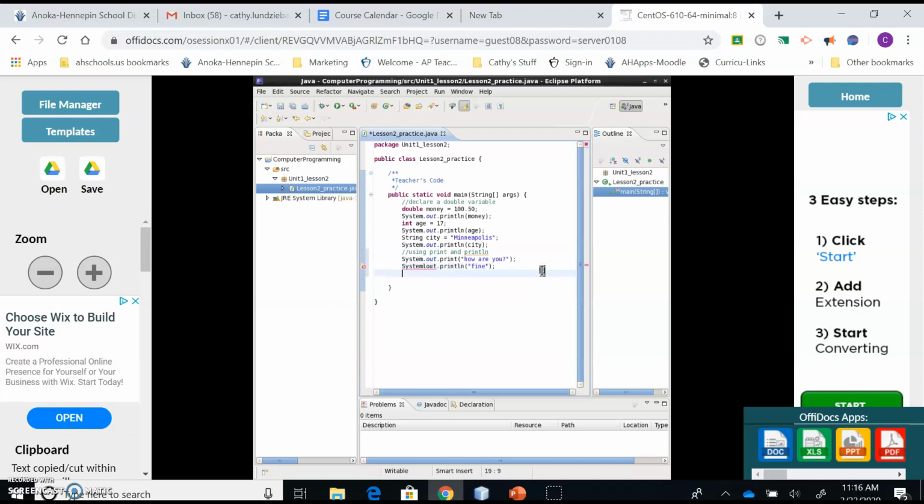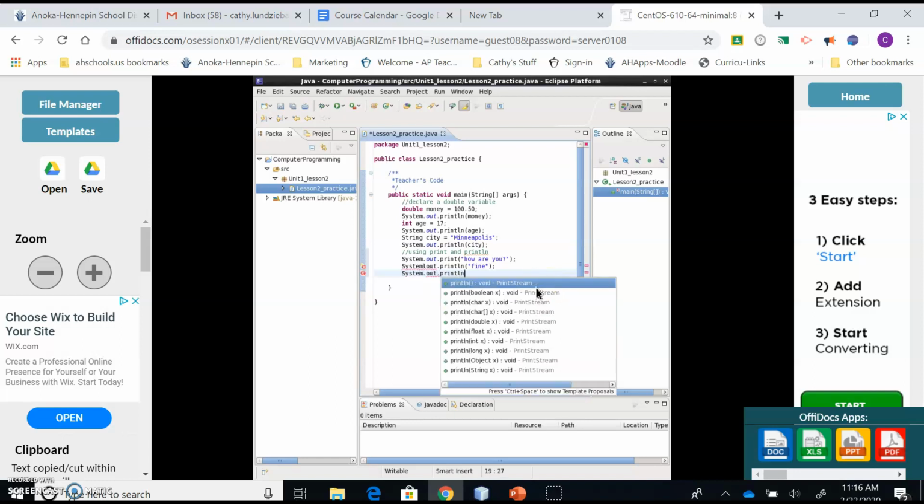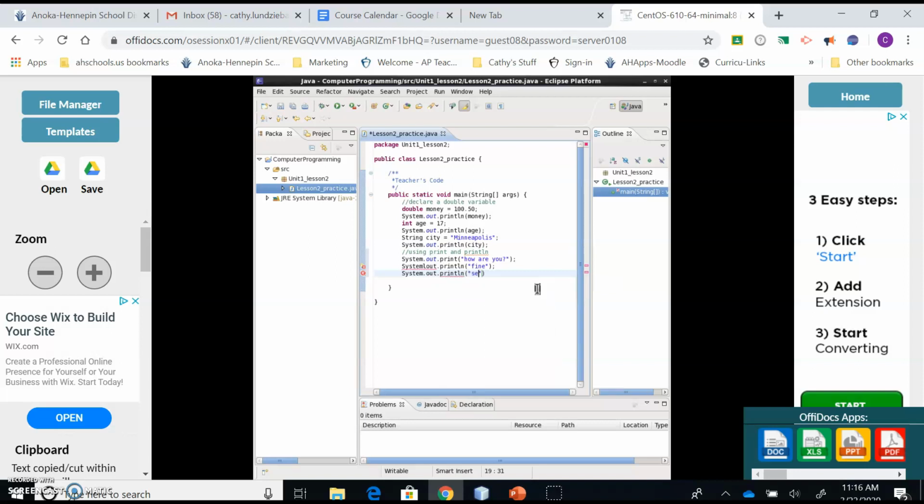Now, the last one I'm going to do is system.out.println, and I'm going to say see the difference. And I need to go up and fix my one line up there. I have a typo. Okay, so up here I have system. I got an extra letter in there. There we go. Okay, now we're going to go ahead and run it and see what happens.